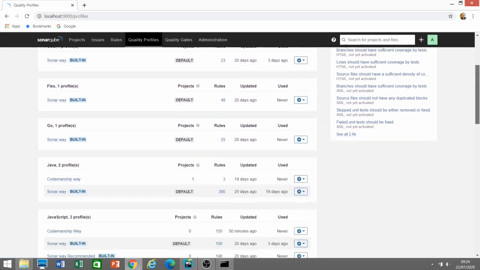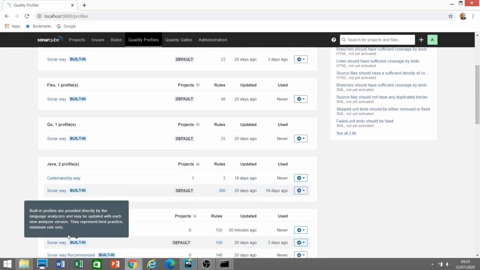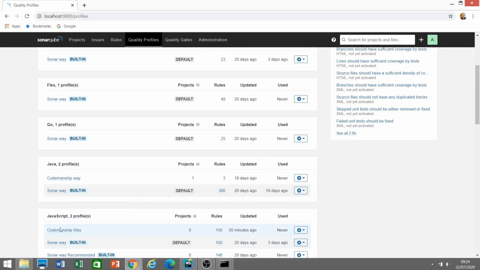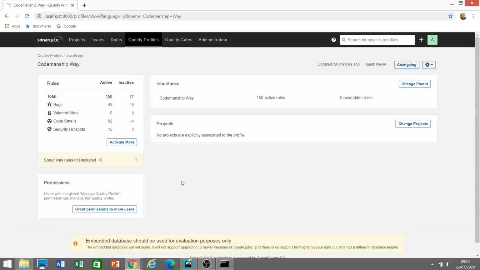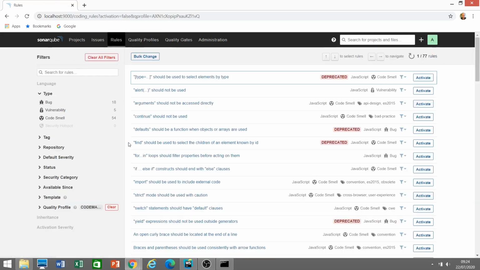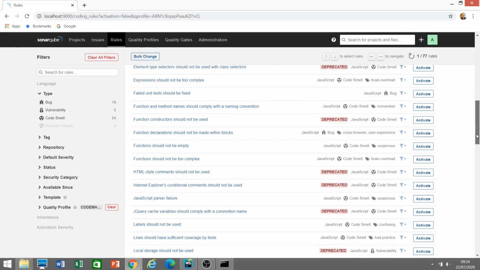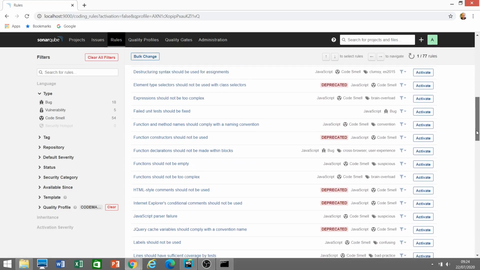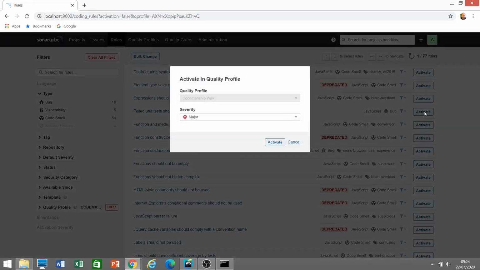So here's, for example, the codemanship way for JavaScript. So this is my copy of SonarQube's built-in rules. And we can activate rules just like we were doing in WebStorm. Let's find one. Failed unit test should be fixed. I totally agree. So we can activate that.